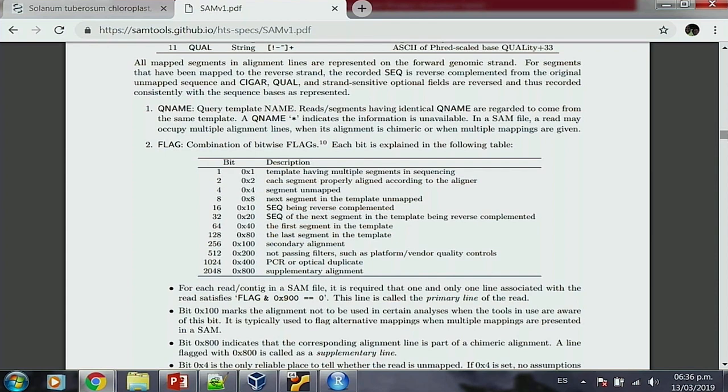It tells me if it is a secondary alignment. So sometimes you will find more than one place where your reads could have come from. Those are secondary alignments. So if you have two records for one read, one of them is going to be a secondary alignment. Then, not passing filters, like platform or vendor quality controls. That is, they still gave you the reads, and you map them without doing any filtering, trimming, etc. So the quality of the reads is really poor, and this will turn on this kind of flag.